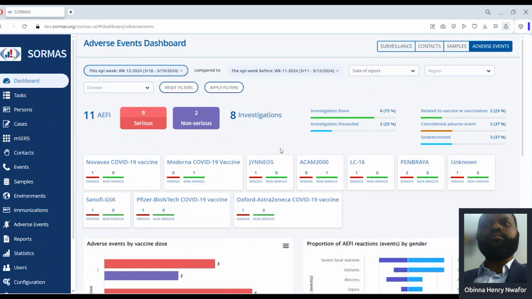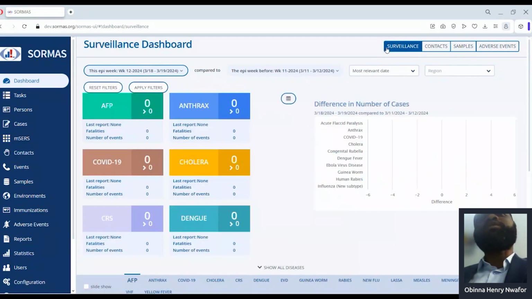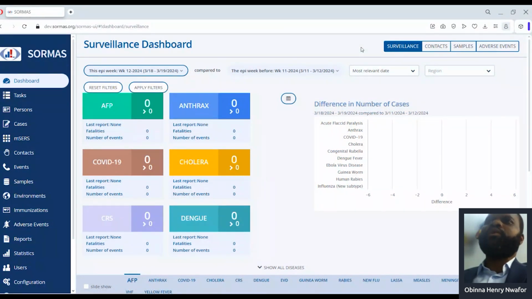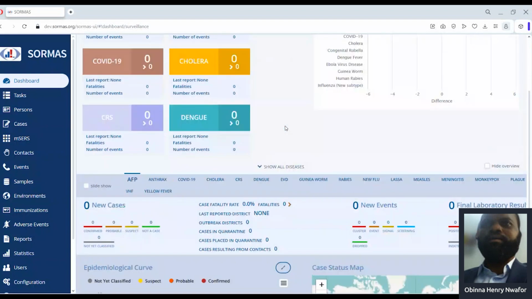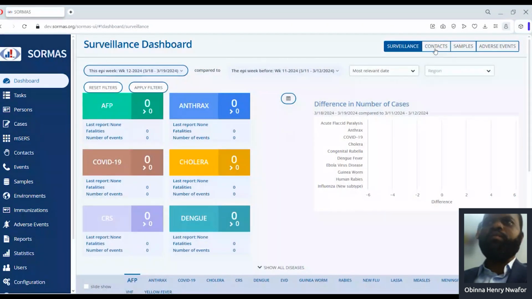So when you log into SORMAS, usually it brings you to the surveillance dashboard. So I'll quickly go to that section. This took me straight to the AEFI dashboard. So on the surveillance dashboard, on the top right corner of this page, you can find option buttons or links to go to the different dashboards that SORMAS has. Okay, this is the surveillance dashboard. You have the contacts dashboard.